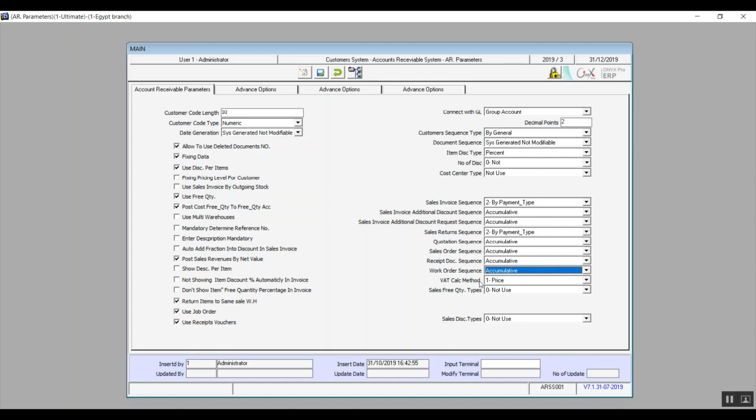A VAT calculation method by price or price minus discount. So price means that the VAT is calculated based on the total. Minus discount means that the system will calculate the VAT according to the net price. Alright, so moving on to the second tab, Advanced Options.